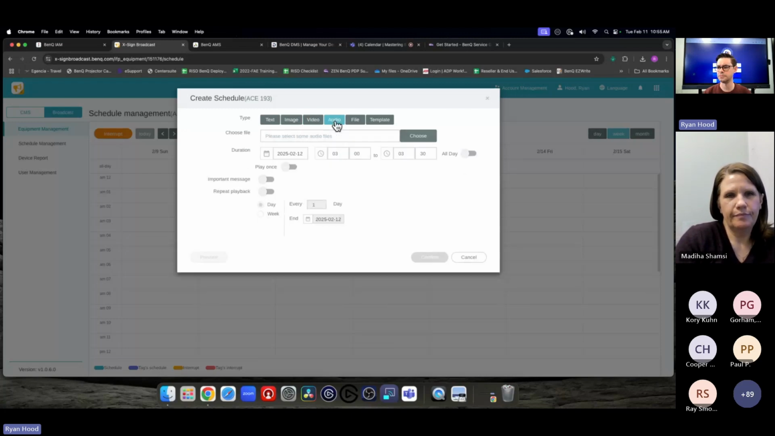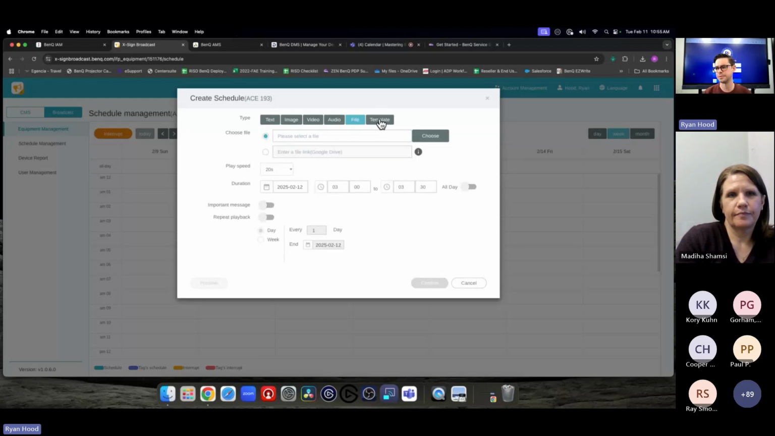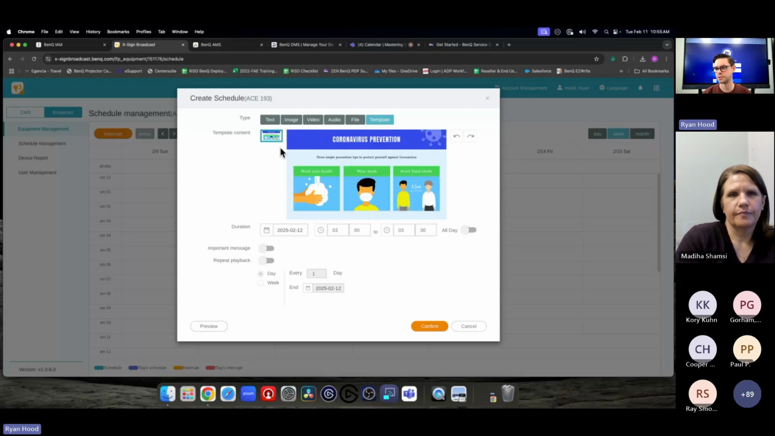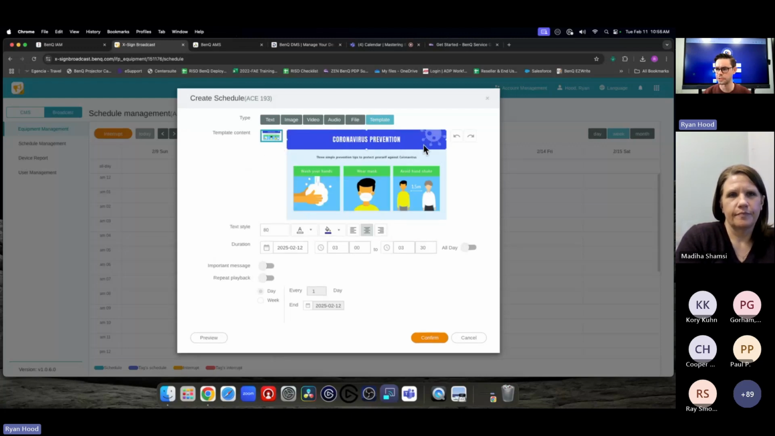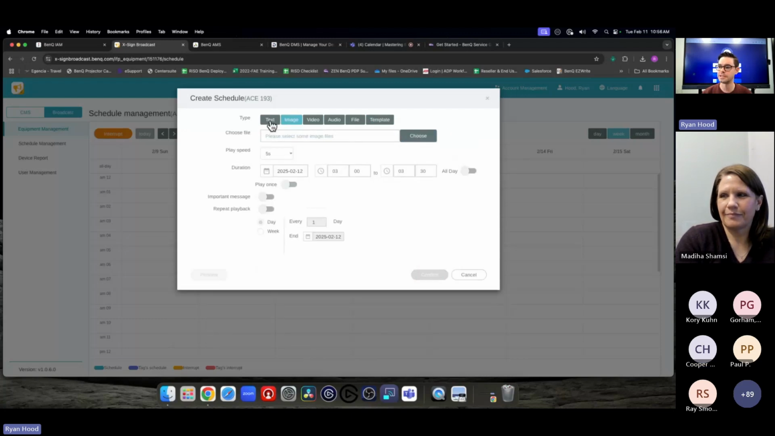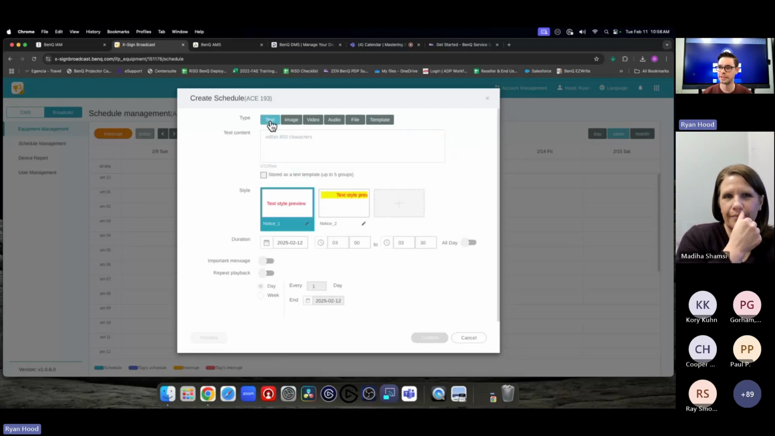You can even use audio, like if you're doing the Pledge of Allegiance, it'll actually play out of the board. Then there's file and template. These are kind of the older things we have. You can see that's how old it is, coronavirus prevention. Yeah. So I really like the video, image, and text options for broadcast.